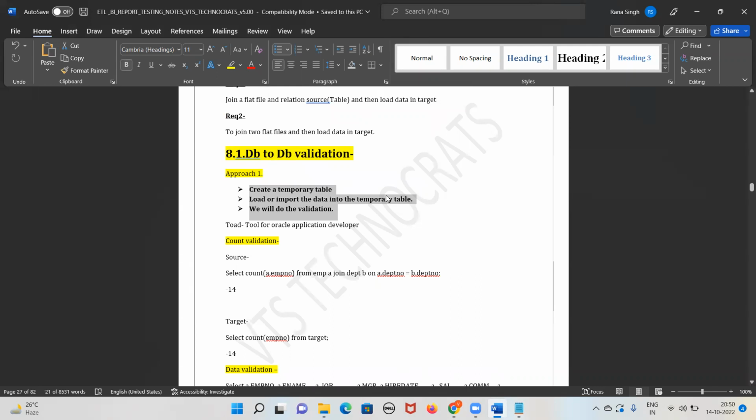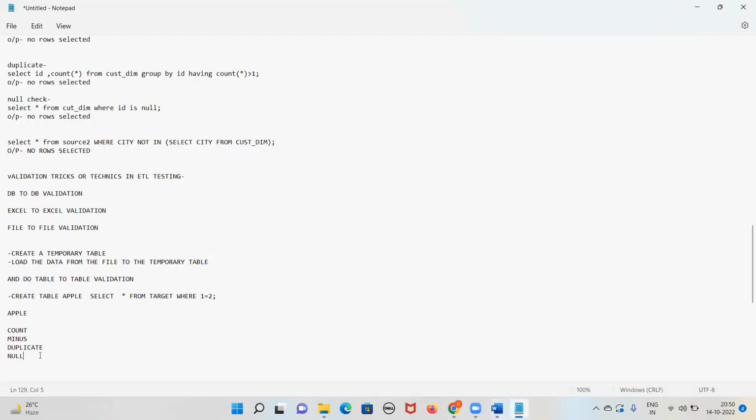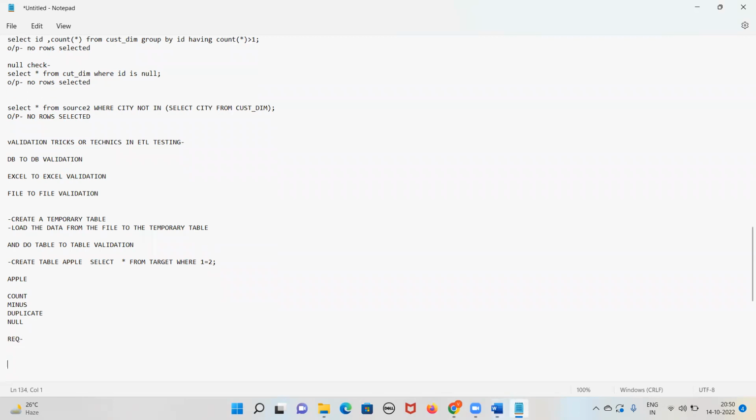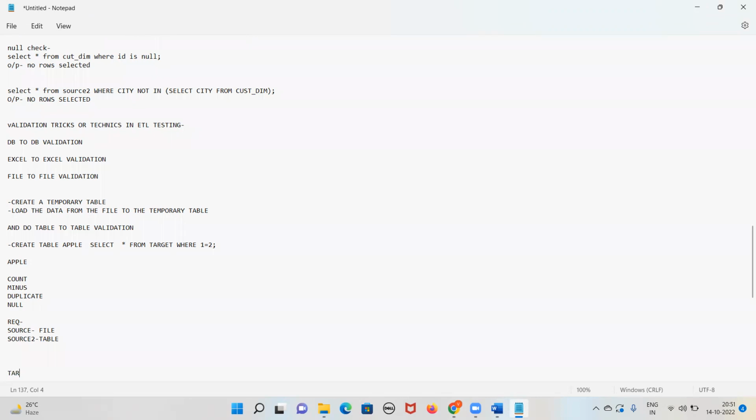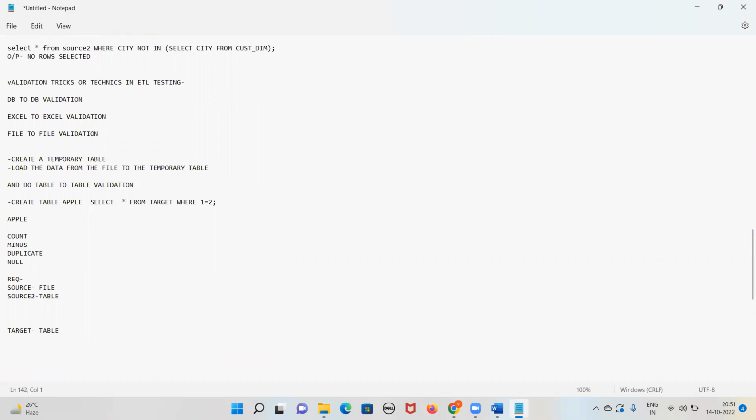They will tell for a database to database validation. You will get a requirement. The requirement is what, guys? See, you are telling database to database. My requirement is one source is a file. Another source 2 is a table. Now your target is what? Table. Now how will you do the validation? What you have to tell me?